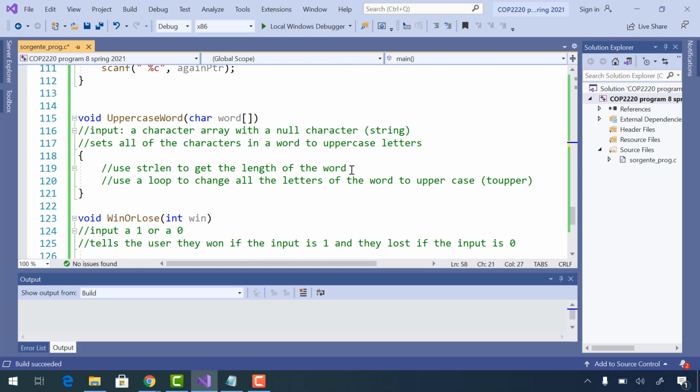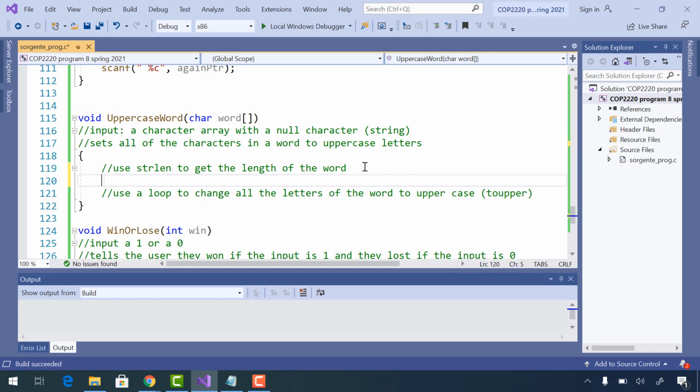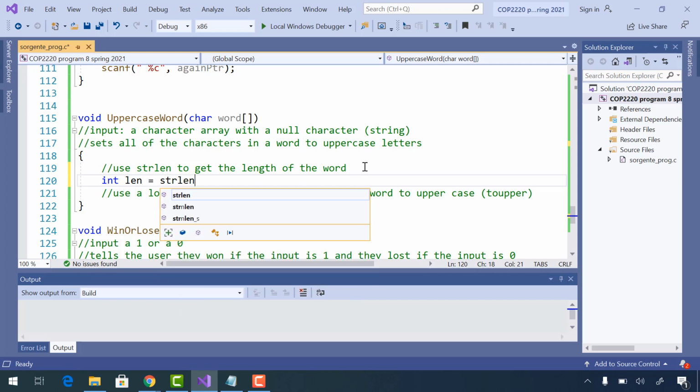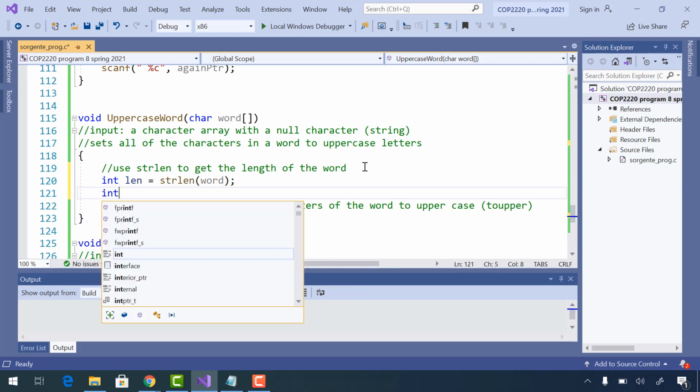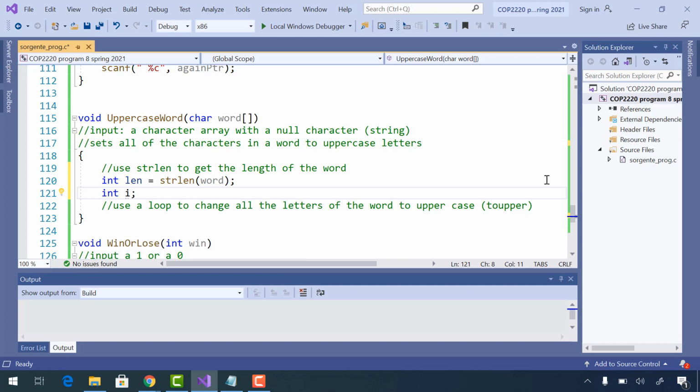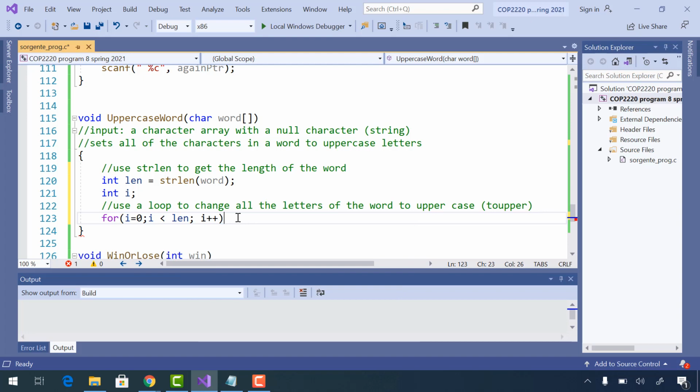What this function does is it takes a character array, any character array, and it gets the length. So you'll say int length equals string length of the word. And then you're going to write a loop. You're going to say for i equals 0, i less than length, i plus plus. One character at a time, you will go through the loop and change all of the letters to uppercase letters.